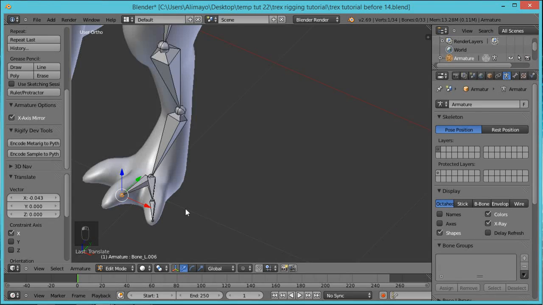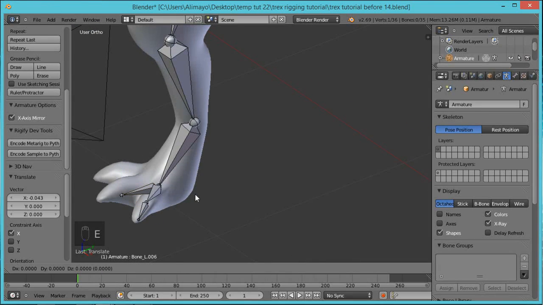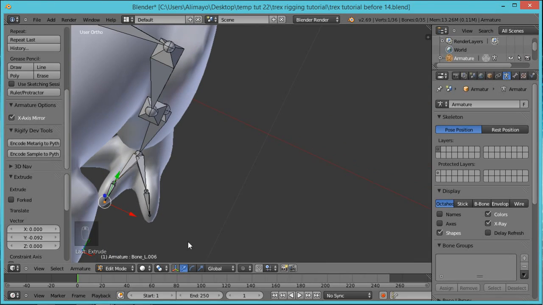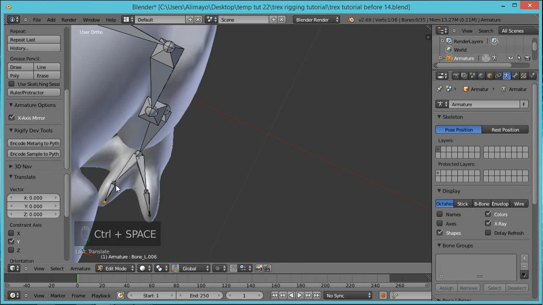Click this right here again. Then hit E to extrude on the Y-axis. And you just got to constantly zoom around to make sure you can position your things correctly. I'm going to hit Control Space to temporarily take away my manipulator just so I can grab that. And I'm going to hit Control Space, bring it back.